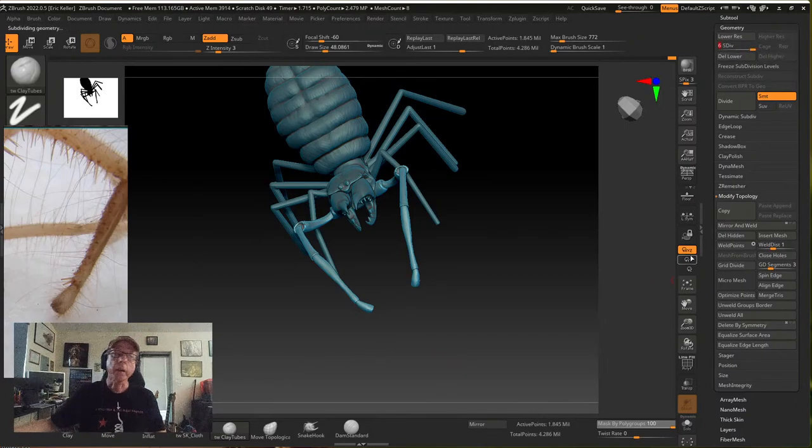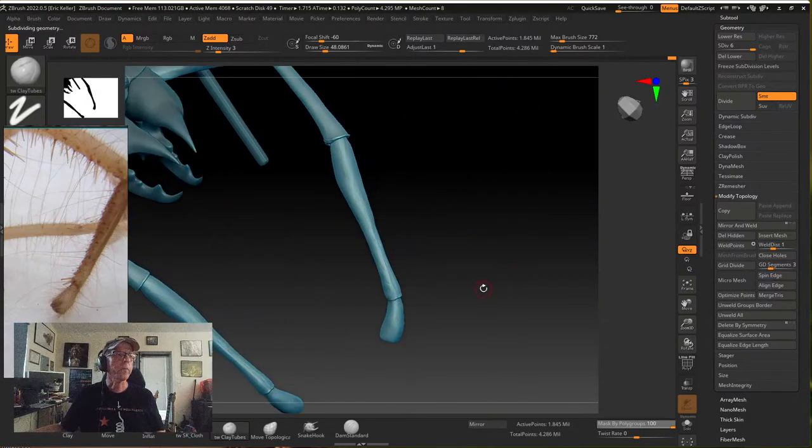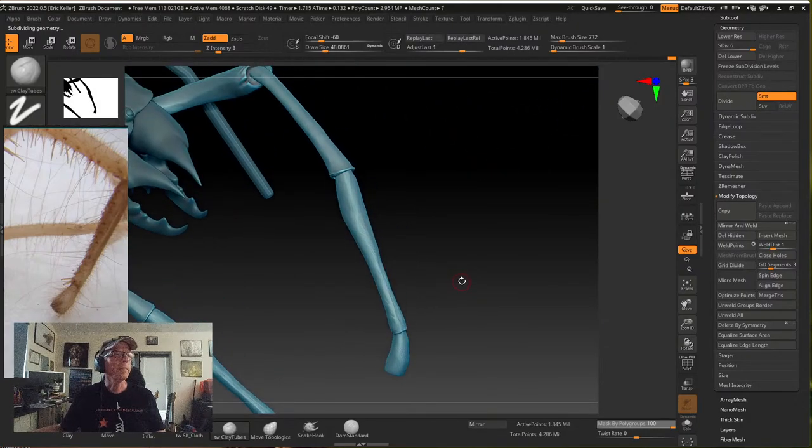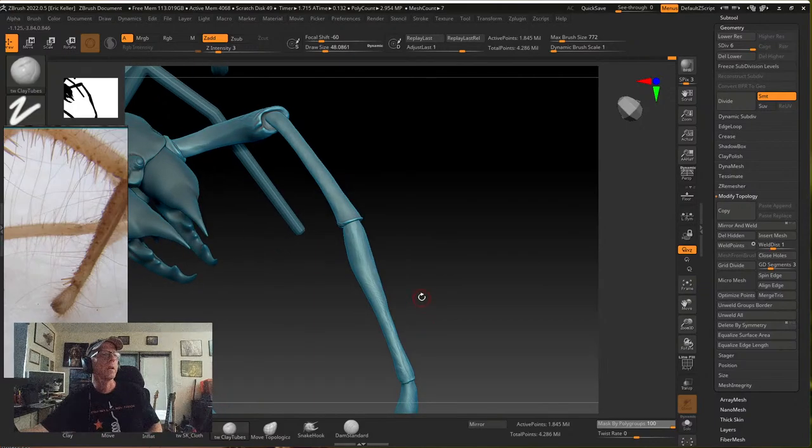So, yeah, I know I'm kind of zoning in on... yeah, I use deformers all the time. But I like the sculpture approach the best. I like to find the forms using the clay tubes brush.